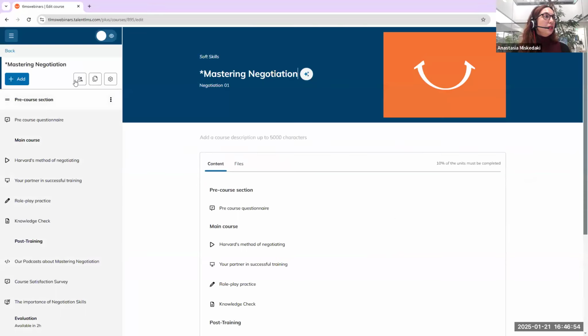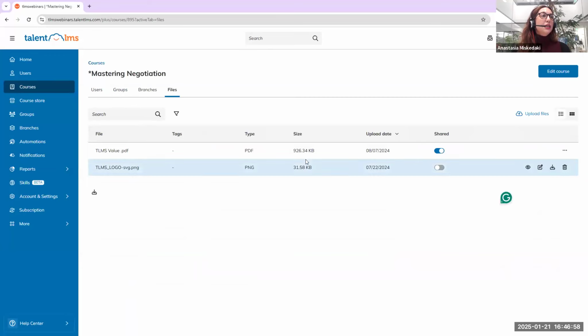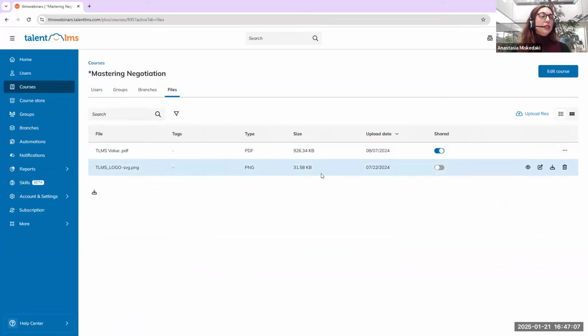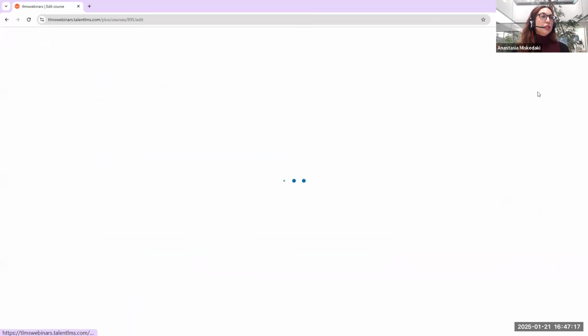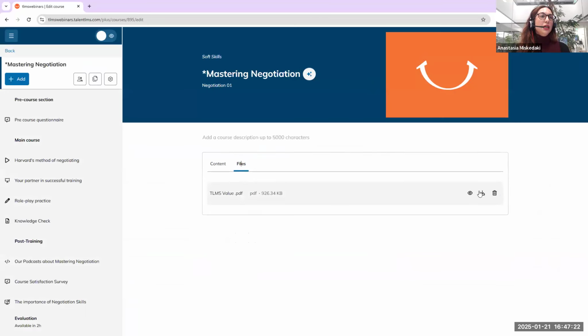So from here, you can select the Files tab and upload a file that you would like to share with the users. I have some uploaded files already here. So when the file is uploaded, it looks like this. And if you toggle here, this will activate the sharing with the users. As soon as you share a file with the users, they can check it in the file section here, and they can go here and download it.